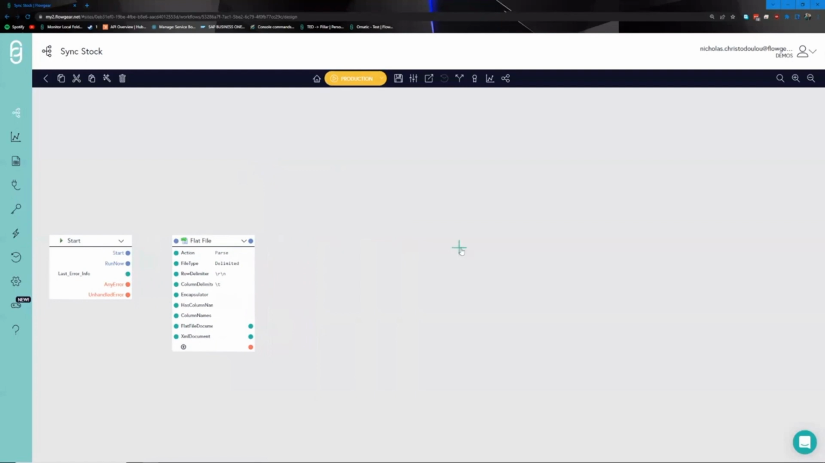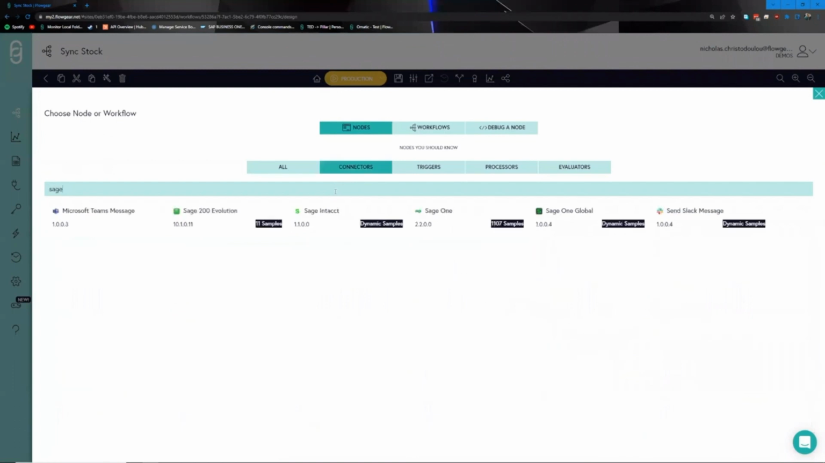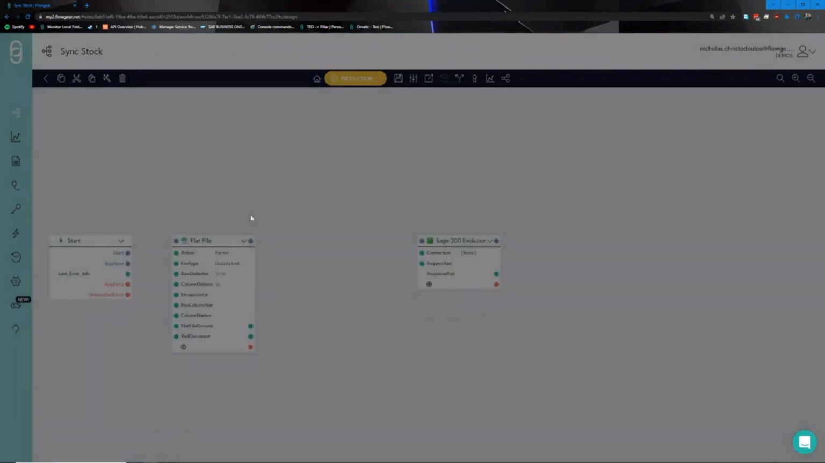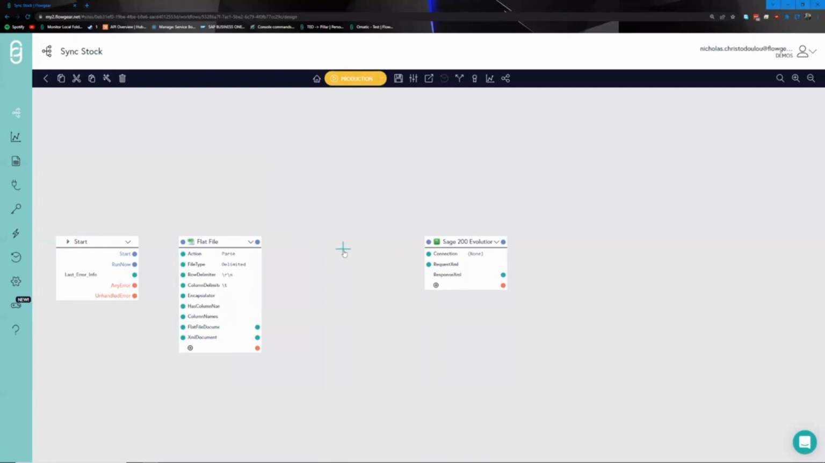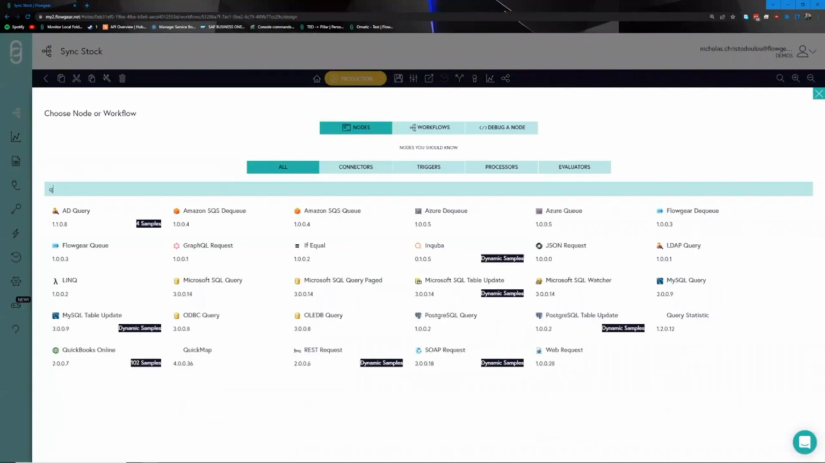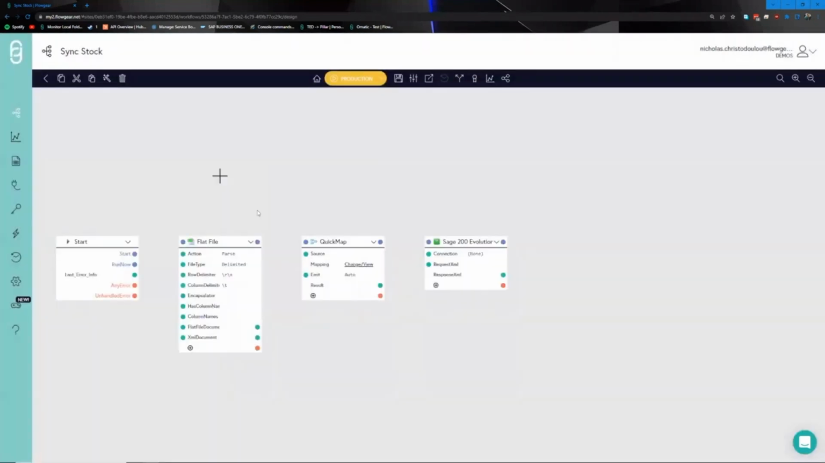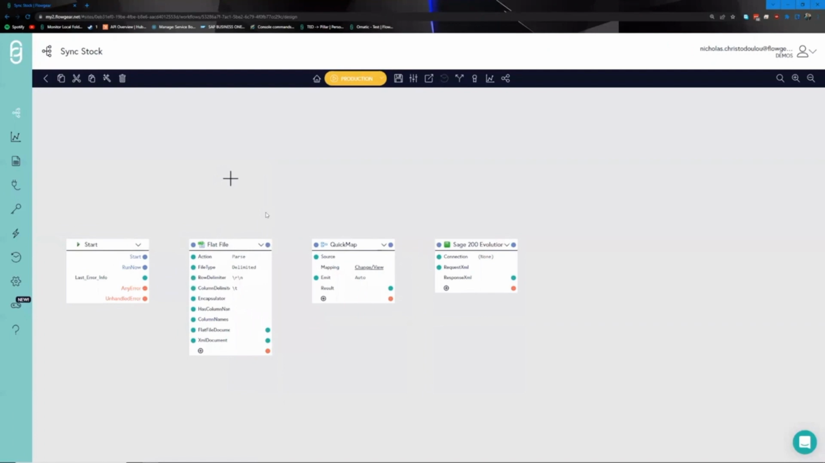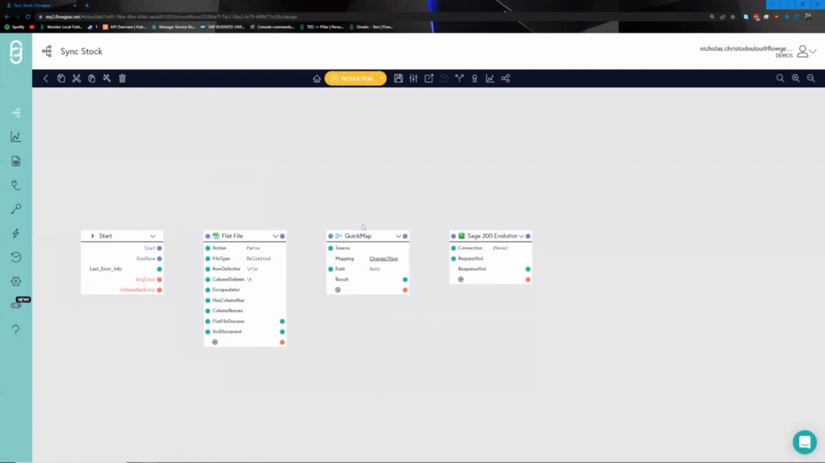The next step then is to go ahead and get the Sage Evolution connector up, which is going to be where we send the information to. And then finally, we need something to facilitate the transformation of this data from structure A to B, which is going to be our flagship transformation tool, the Quick Map. So within the scope of these particular nodes we have on the canvas, there really is only one we have to set up a connection for.